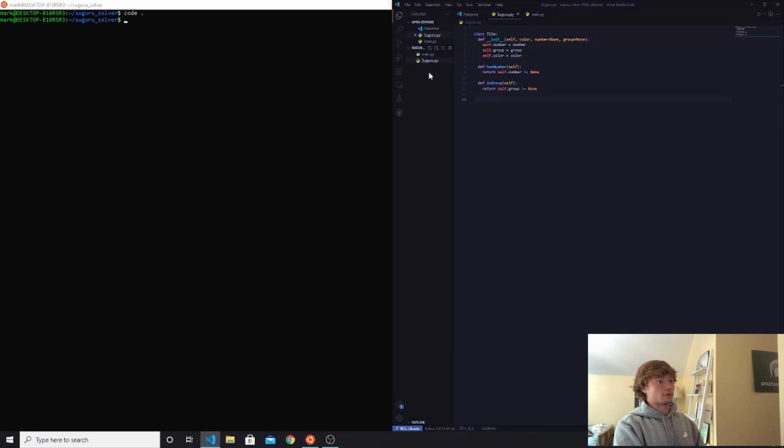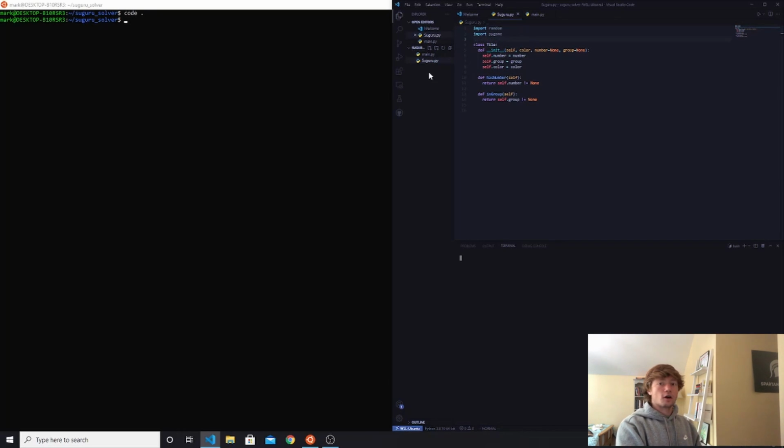I forgot to do two things at the top. We want to import random and also import pygame. If you don't have Pygame installed, you can open up the terminal and do a quick pip install pygame, and that should only take a few seconds. It's not too big of a package. So I'll let this load, and then I'll be right back.